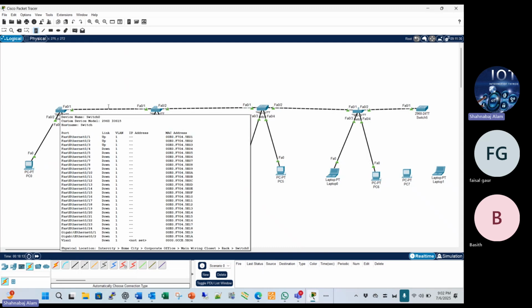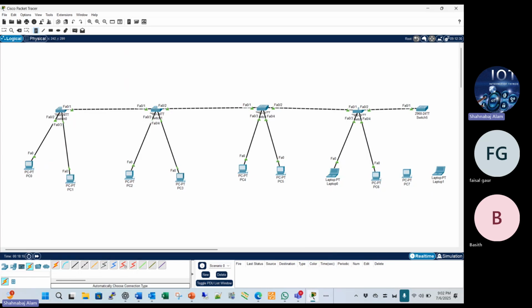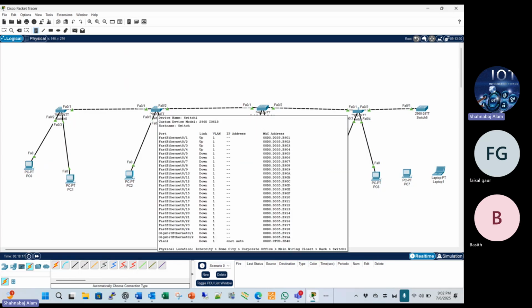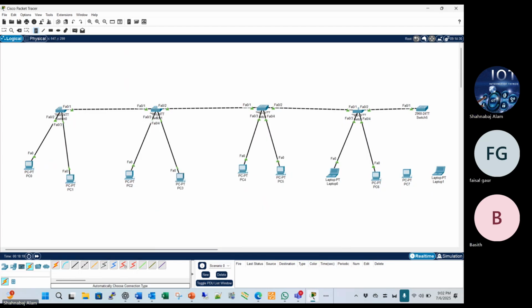The server switch automatically transfers the data to the client switches. There is no need to configure anything there. All data synchronizes automatically to all switches. It means that if you configure this as a client, this is also a client, this is also a client, and this is also a client switch.